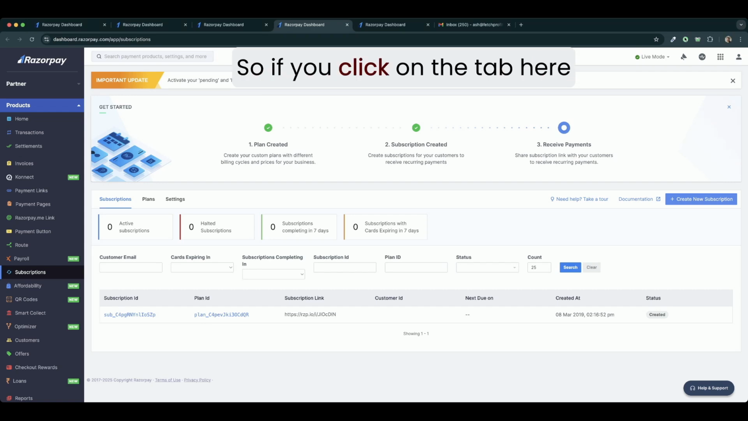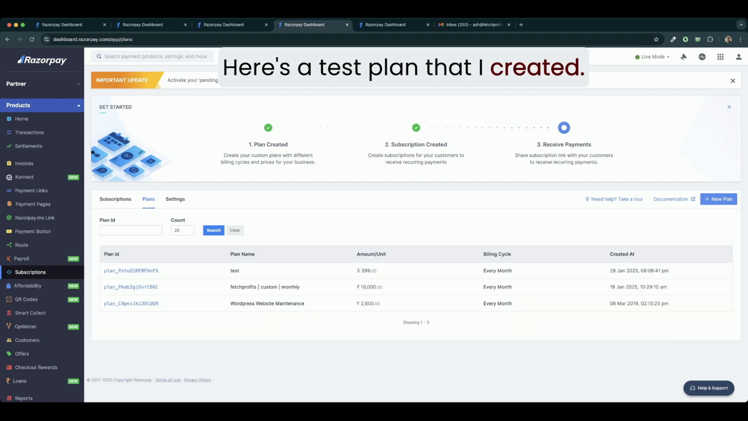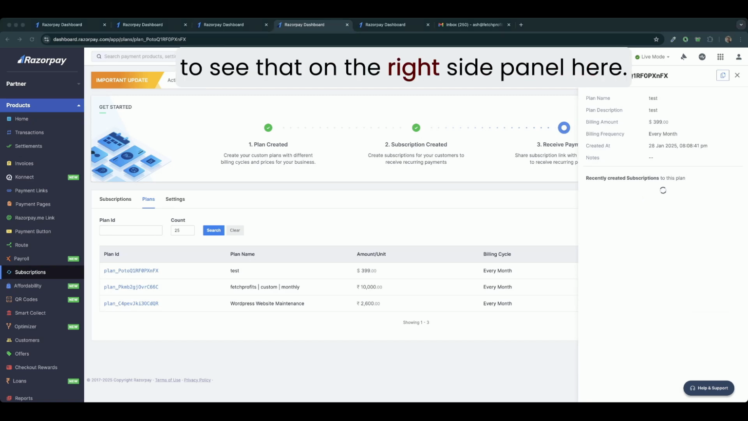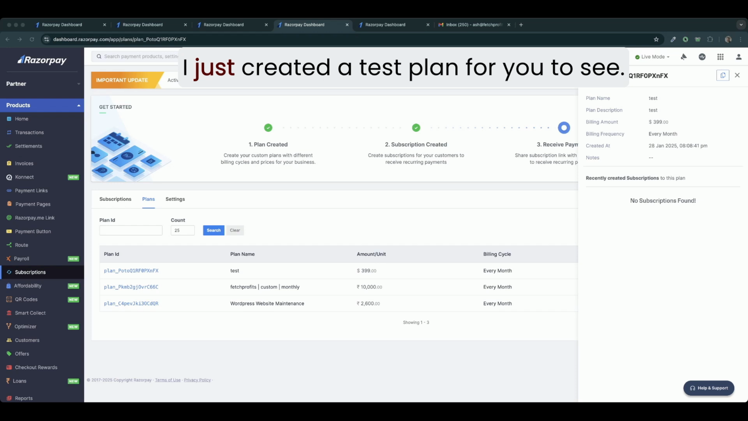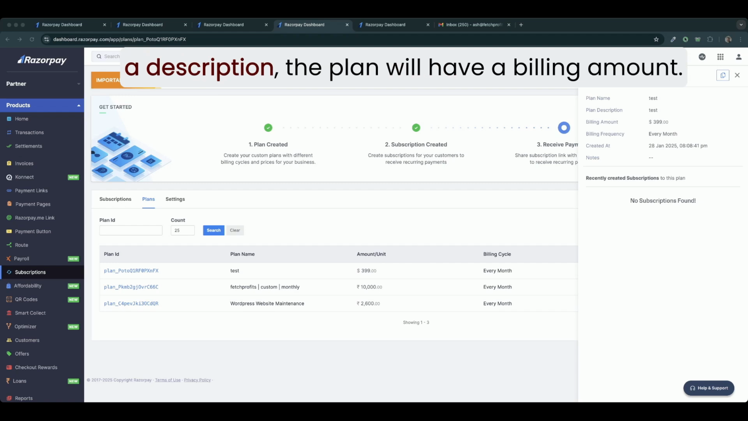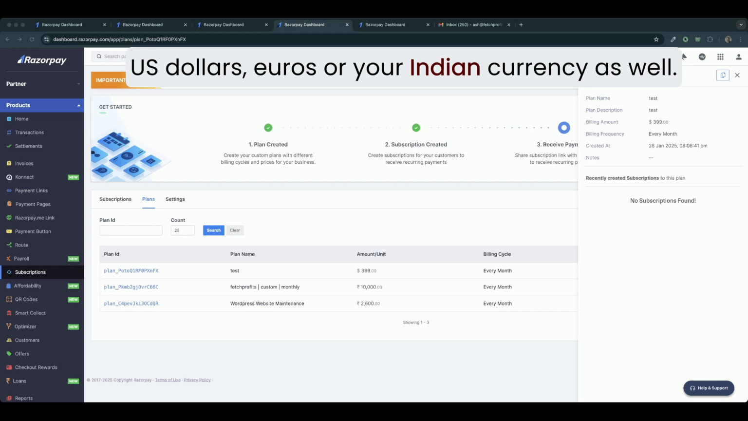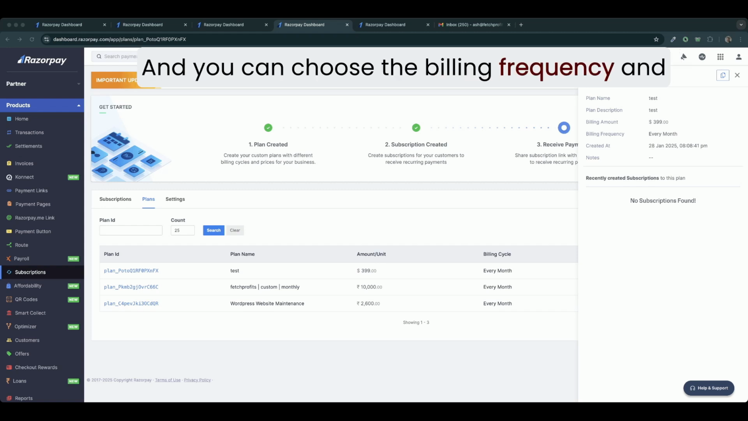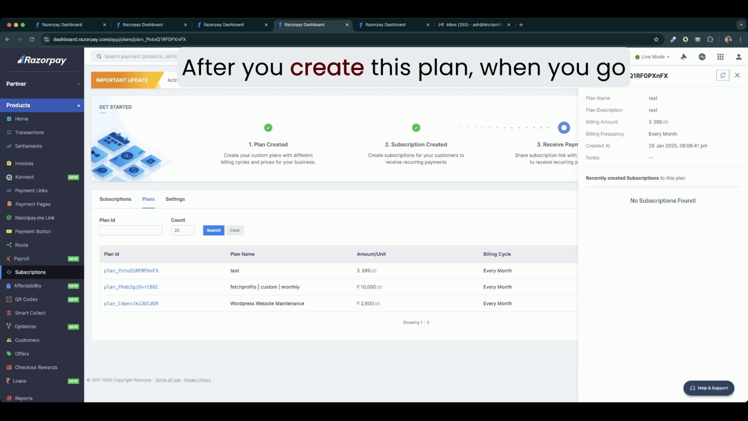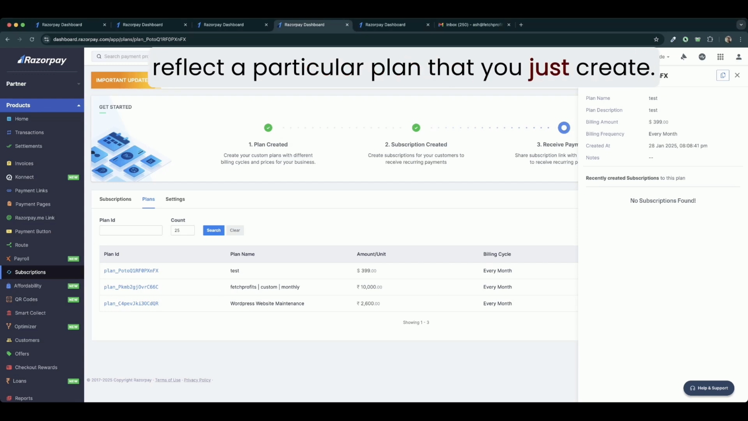So if you click on the tab here that says plans, you have the ability to create plans. Here's a test plan that I created. If you click on it, you will be able to see that on the right side panel here. I just created a test plan for you to see. Your plan will have a name, the plan will have a description, the plan will have a billing amount, and as usual, this billing amount can be in US dollars, euros, or your Indian currency as well. And you can choose the billing frequency, and all of those details are shown here. After you create this plan, when you go and create a subscription, it'll ask you to reflect a particular plan that you just created.